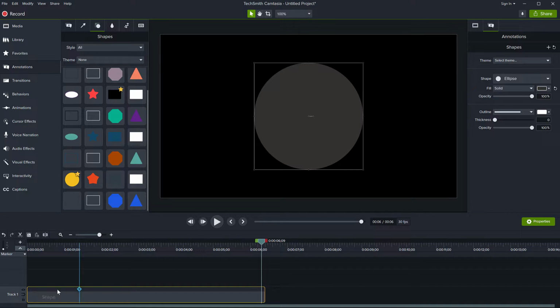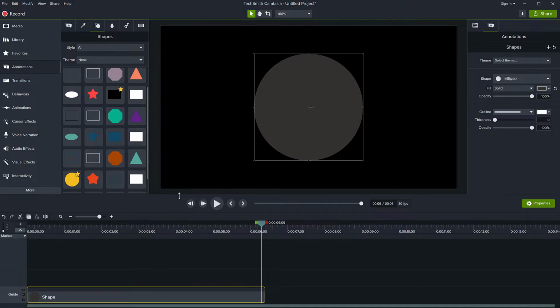So this is my guide. You can double click on the track header to change the name of the track if you want to keep things organized. I'm going to just rename this guide so that I know what it is. And now let's proceed to create the circle animation.